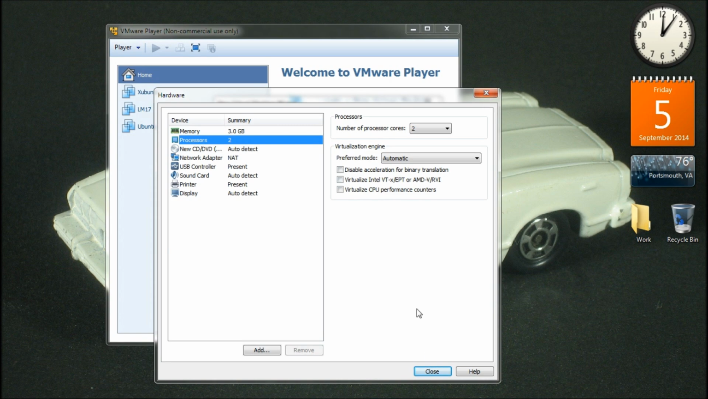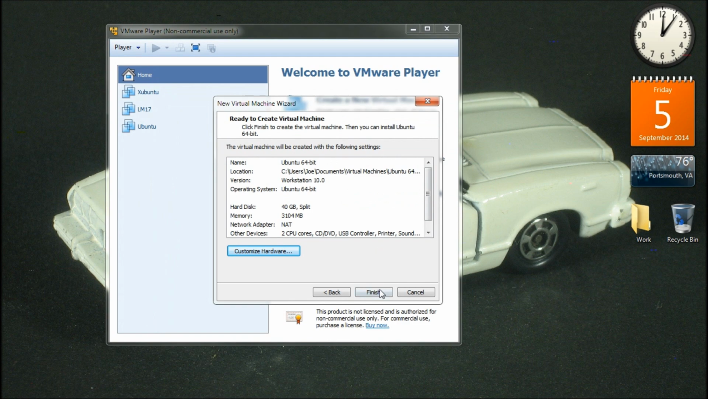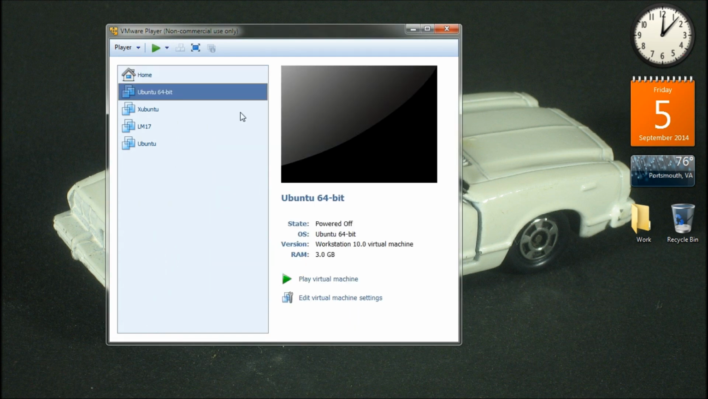All right, so once we have it the way we want it, we close and go ahead and finish. And we have created a virtual machine. There it is, Ubuntu 64, and it's ready to go.